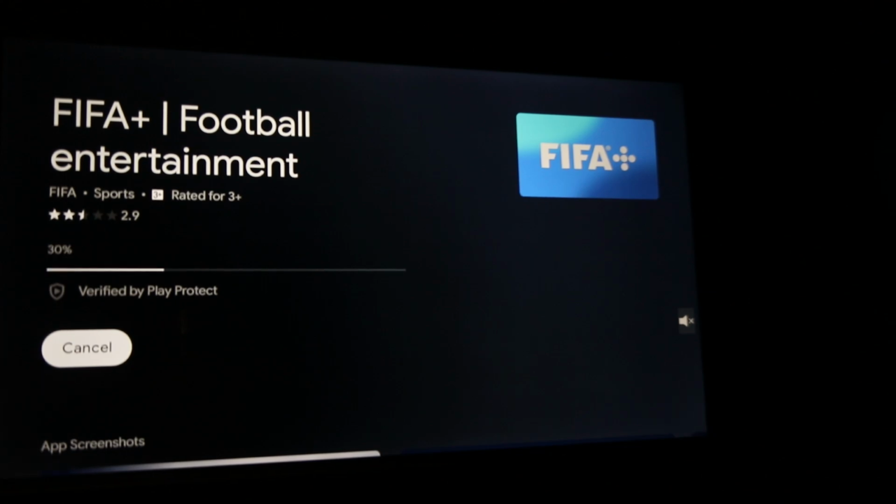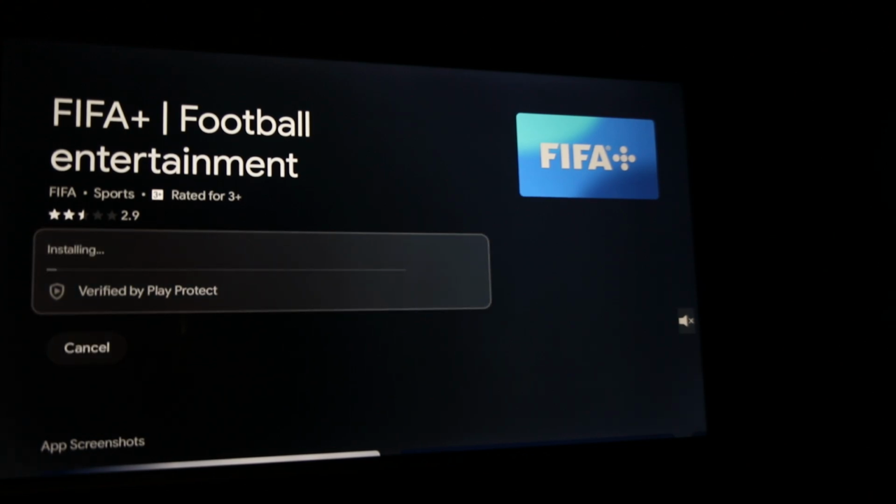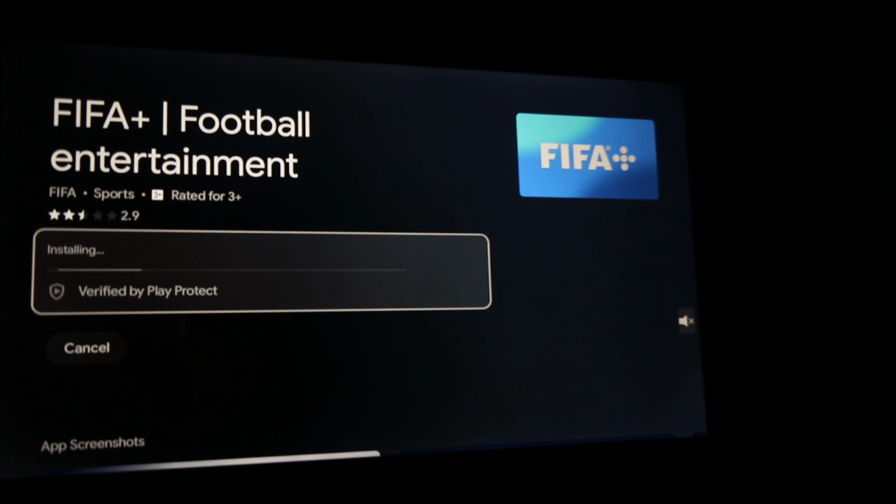Alternatively, you can download an app using a browser, or you can use an APK on a flash disk and install it from media. But for this one specifically, it's for the Play Store, which is highly recommended, and it works very well. So it's installing the FIFA, the one that I've just downloaded. It's installing.